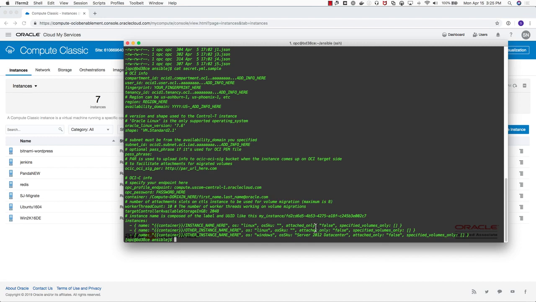Note that if you specify attached only false, you will be migrating all the attached block volumes to the instance. If you specify attached only is true, then the boot volume will be ignored during the migration. You can optionally also specify which volumes you want to migrate by specifying them in the specified volumes only parameter.